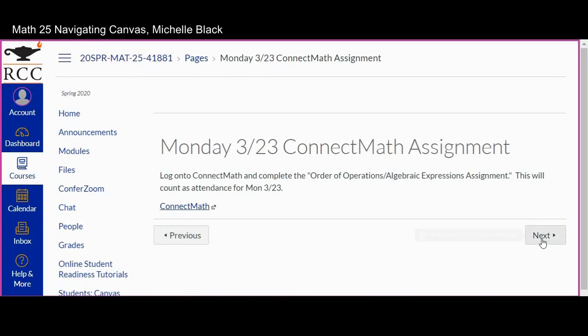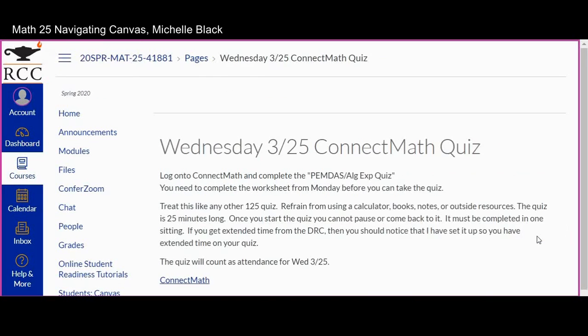If you go back to Canvas and you look at Wednesday, on Wednesday it says to log on to Connect Math and complete the PEMDAS / algebraic expressions quiz. And in order to take the quiz, you have to have completed the worksheet from Monday. So for this first time, I extended that worksheet to be due on Wednesday in case you forgot to do it. That way you can still complete it and then take your quiz. Again, there will be a link to Connect Math.